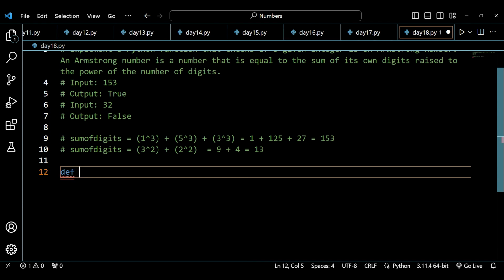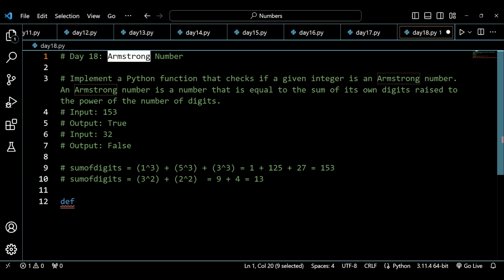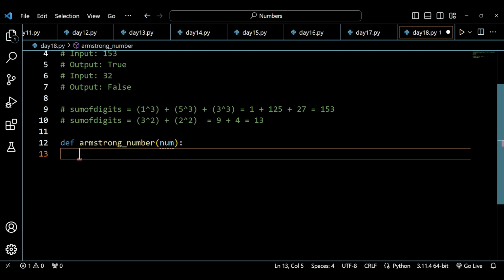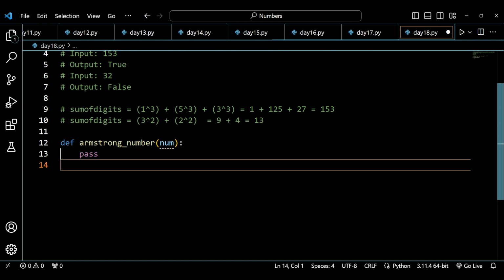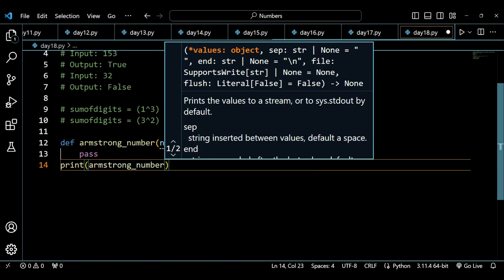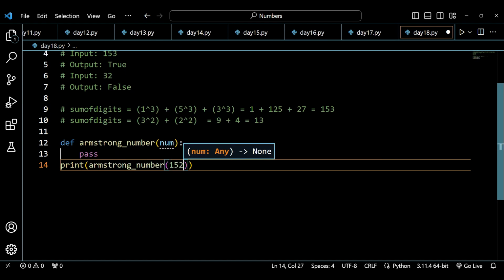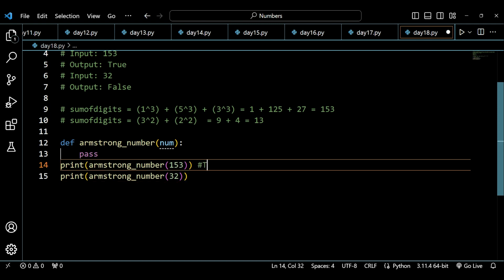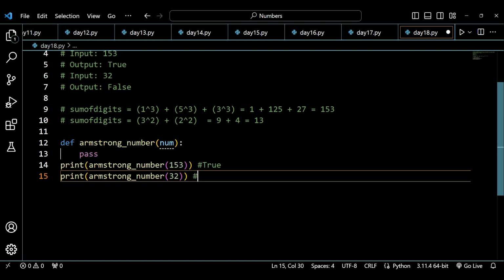Let's first create a function, Armstrong number, which will be taking any number. Let's suppose I take any number, num, and let's just pass this value for a while, and I will be printing this function Armstrong number. I will be taking 153, not 152, it will be 153, and I will be taking 32. Both of these values I will be taking, so that we should know that the first value is for true and the second value, which we have calculated manually, was false.